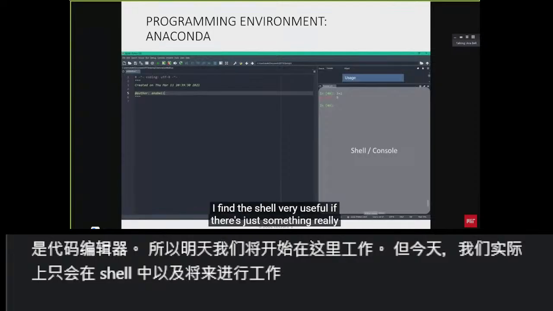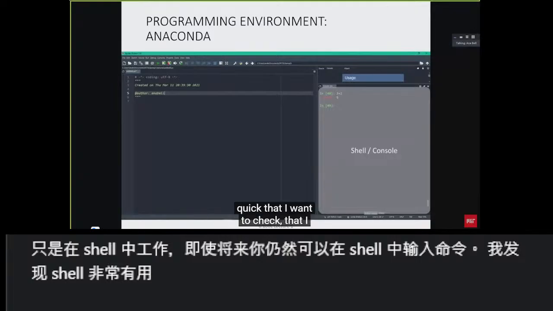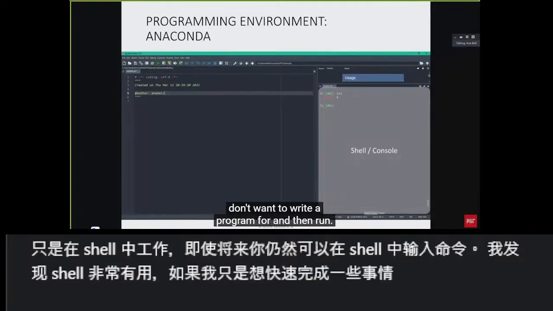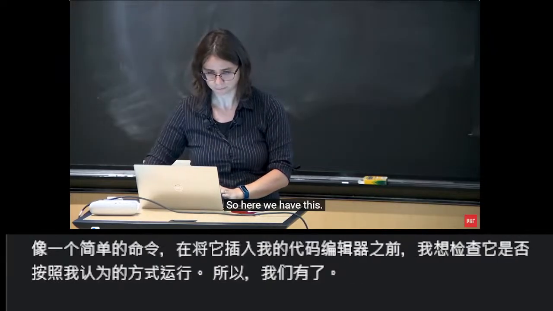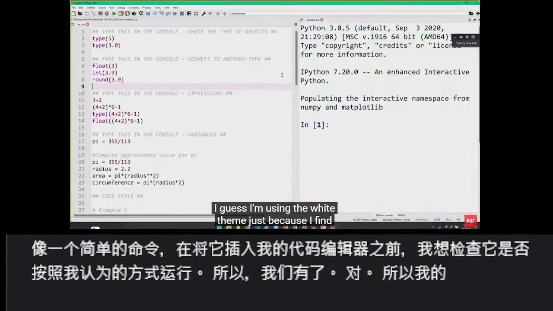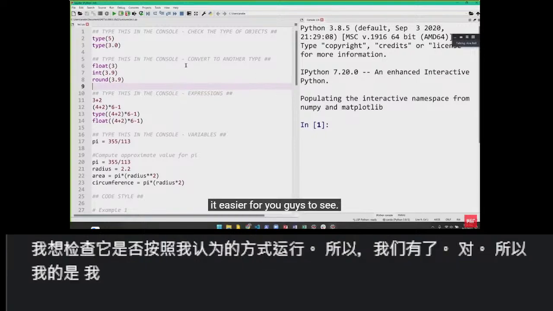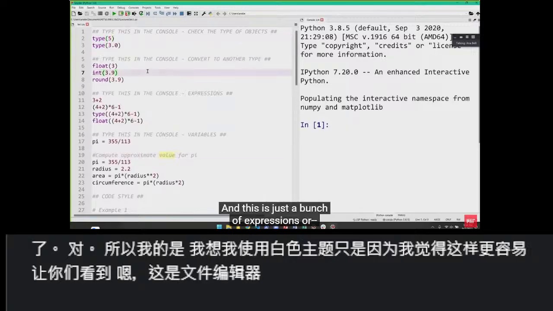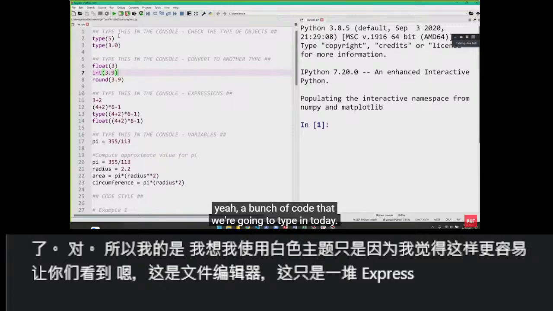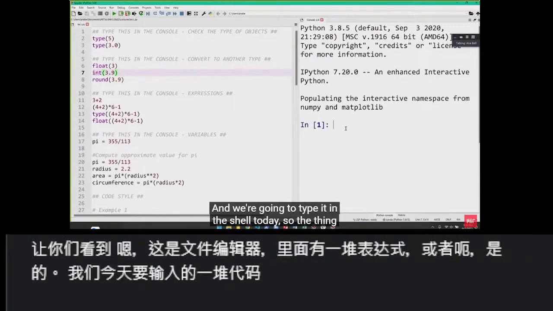I find the shell very useful if there's just something really quick that I want to check, that I don't want to write a program for and then run. It's just a simple command that I want to check to make sure it's doing what I think it's doing before I insert it in my code editor. So here we have this. Mine is, I guess I'm using the white theme just because I find it easier for you guys to see. This is the file editor, and this is just a bunch of expressions, a bunch of code that we're going to type in today. And we're going to type it in the shell today, so the thing on the right-hand side.